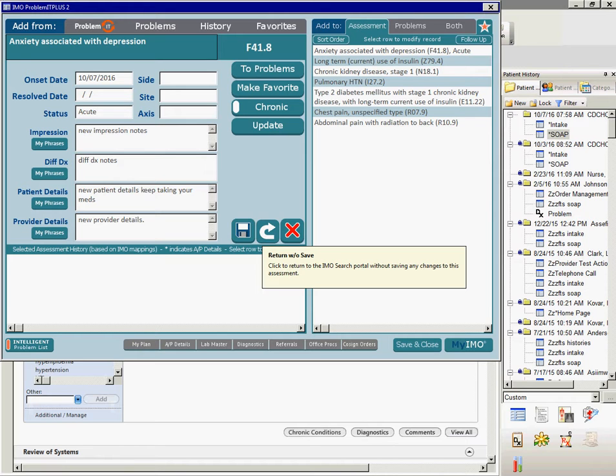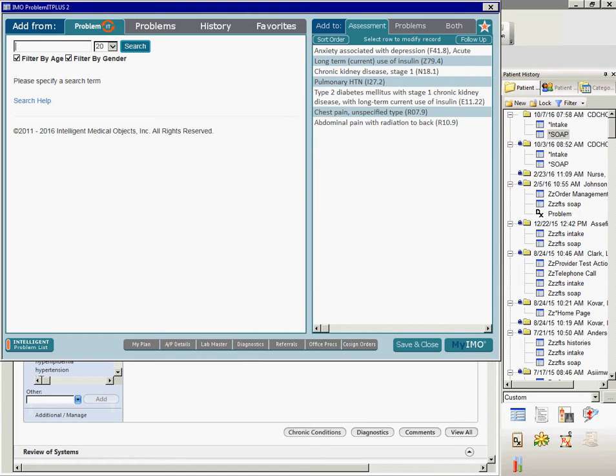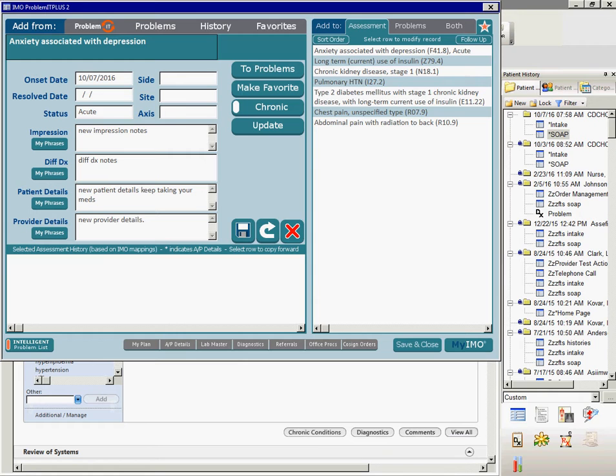It will let me leave this screen without saving. So I'll do that, and again, it'll bring me back to the ProblemIT tab. And going back in, this red X will delete this entire assessment. So if I wanted to totally delete this assessment and any documentation, I would use the red X.